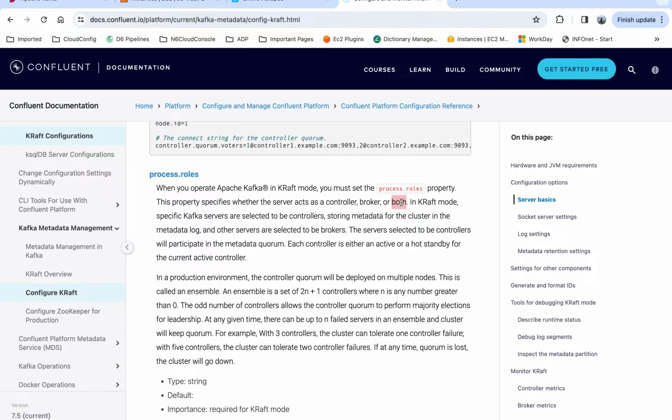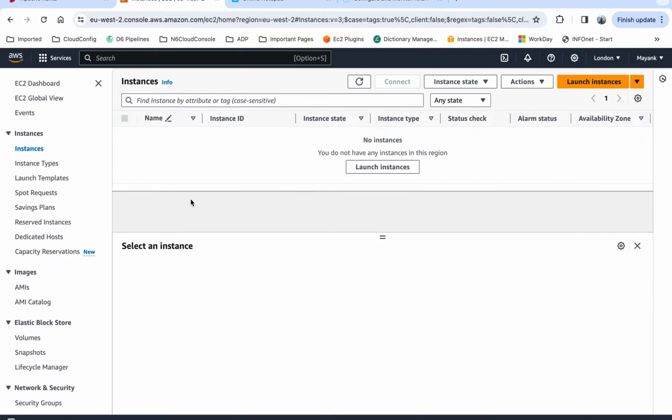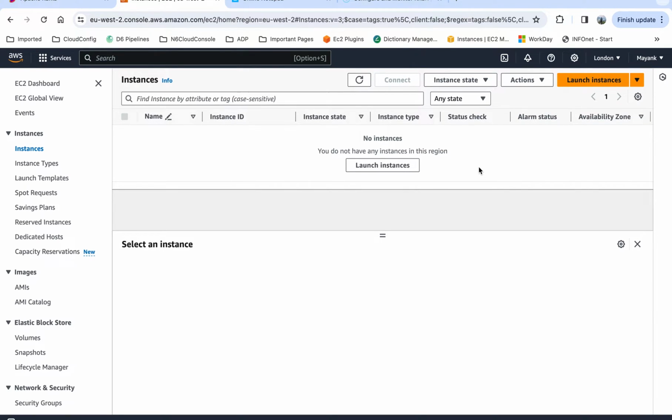So today we are going to use AWS EC2 instances. We are going to launch three EC2 instances, and one instance will act as a controller, which is similar to a zookeeper node, and the other EC2 instances will act as brokers, and together they will form a cluster which will be operational. So let's quickly jump to the AWS console and start launching instances.